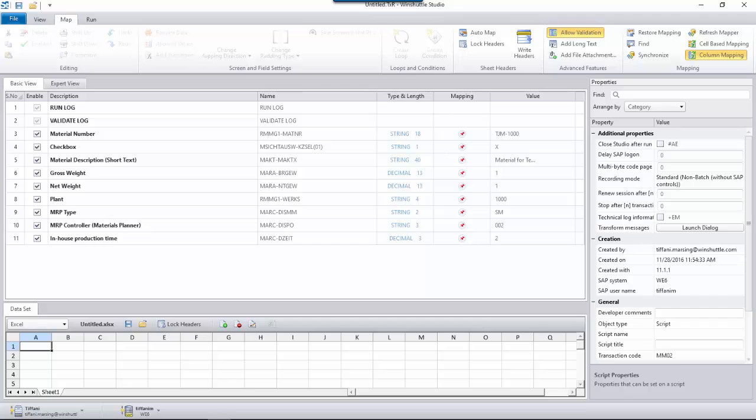So please join us in the next training video where we talk about how to map this new recording to our data source file.